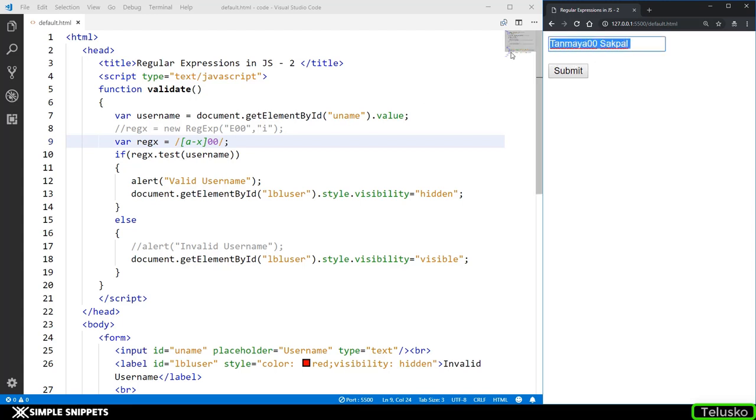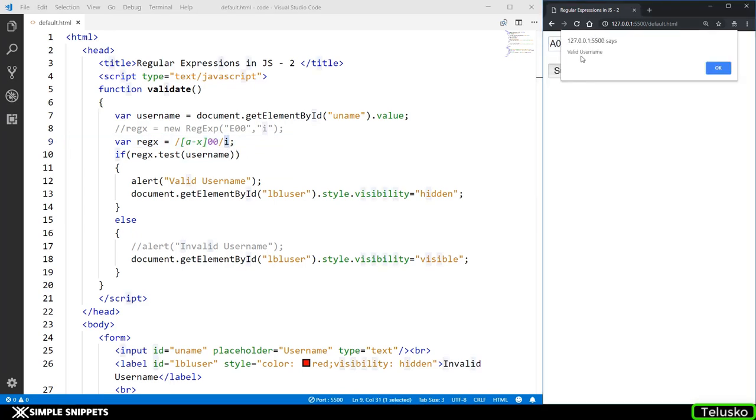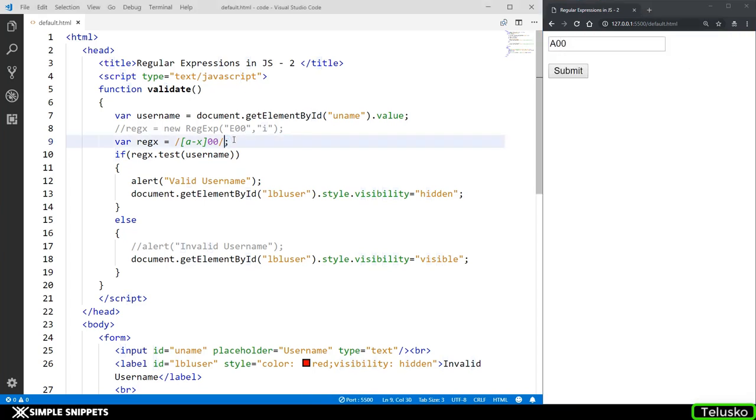Also, when I say A00, if I change this small a to capital A, this is again invalid because our range is from small a to small x. So what if I want capital A to capital X also? In that case, either I can do case insensitive. If I put a flag of I over here and I say A00, now it is going to be a valid username. Or instead of using this flag, inside the character set square brackets, I can say A to X in small, and then again say A to X in all caps also, without giving any space. Or you can give a space also, it's not mandatory.